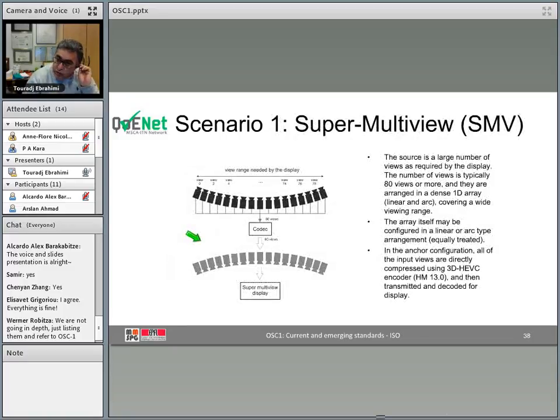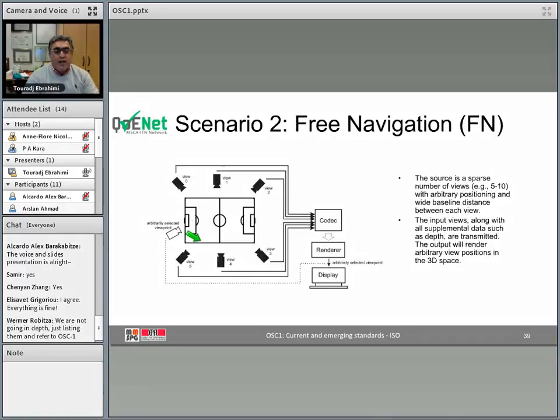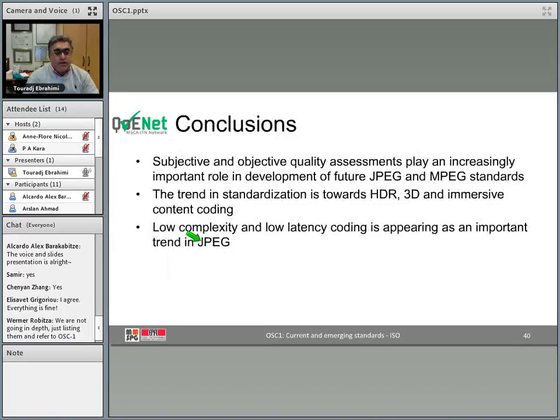The previous one is called super multi-view. And currently, MPEG is actually looking at coming up with a standard in order to be able to cope with this kind of situations. So I hope that this was not very, very quick, but hopefully it was enough for you to actually understand where both MPEG and JPEG committees' activities in terms of standardization are heading.